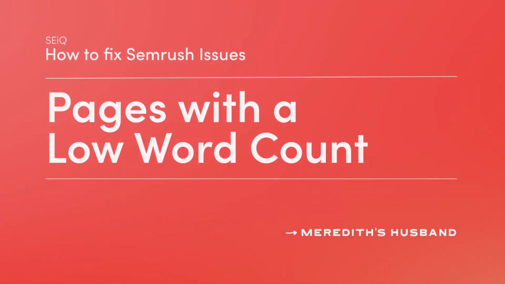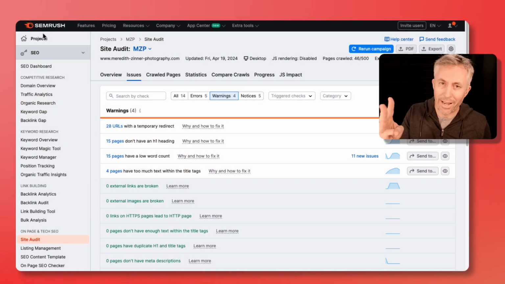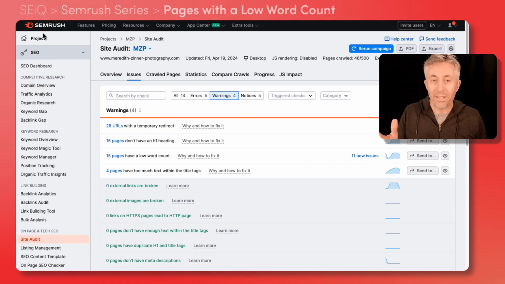All right, pages with a low word count. What, why, and how? Let's go. First, what does this mean? You have pages that have a low word count. This simply means that you have a web page that has fewer than 200 words on it. That's it. Now, why is that important?